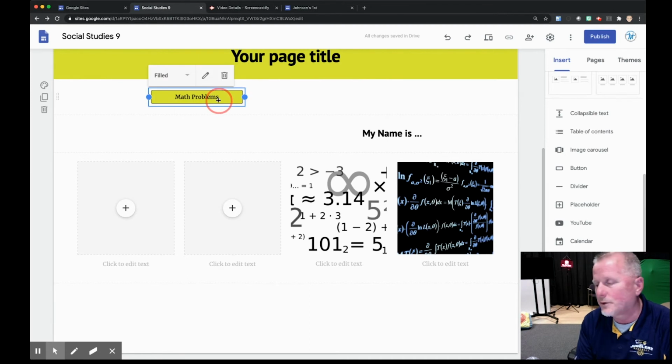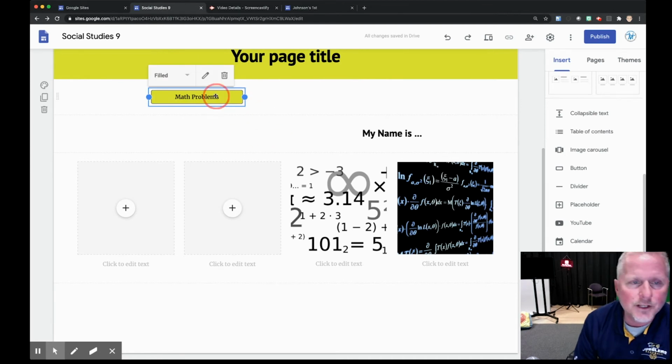See, and that's how it works with that. So a lot of different things you can do with buttons. And buttons are just a way that people know there are more pages.